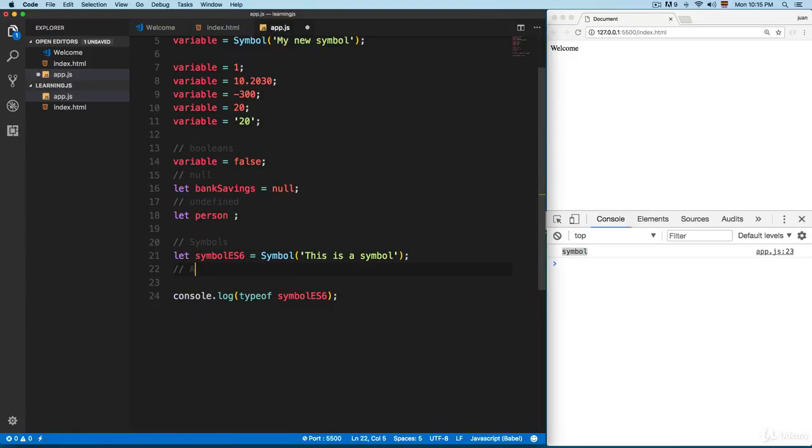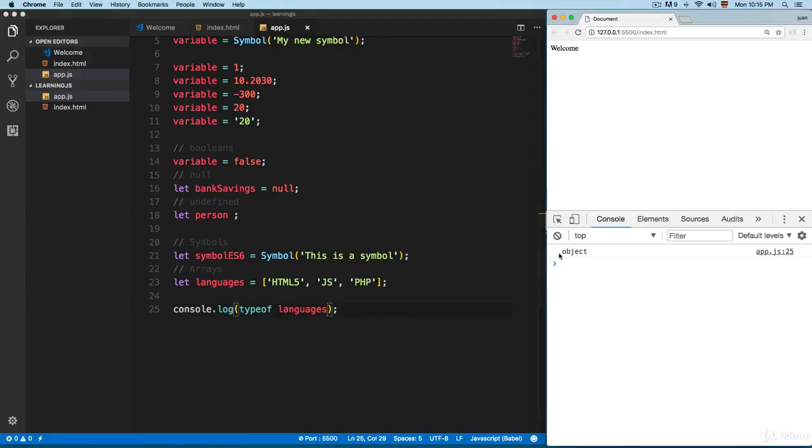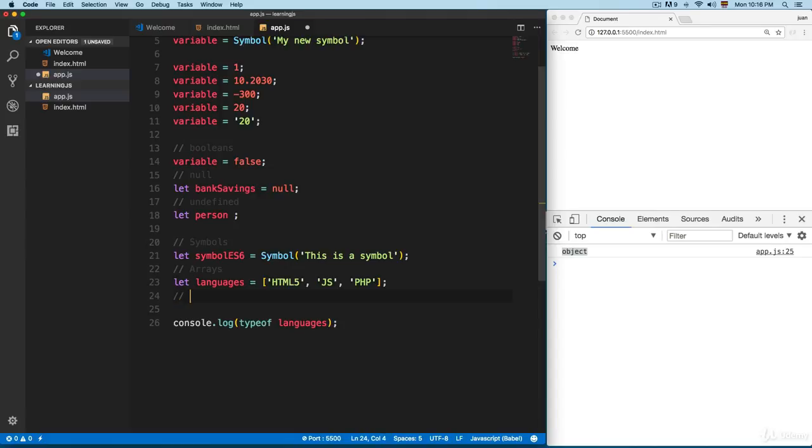So for example, let's review the arrays. We're going to create an array. We're going to add something like let languages, and it's going to be an array. Let's add something like HTML5, JavaScript, and PHP. So we're going to send this to the console, and this is going to be an object, and you can see object right here, because arrays are objects in JavaScript. That's going to be something really important. Arrays are not a separate data type in JavaScript, they are objects.